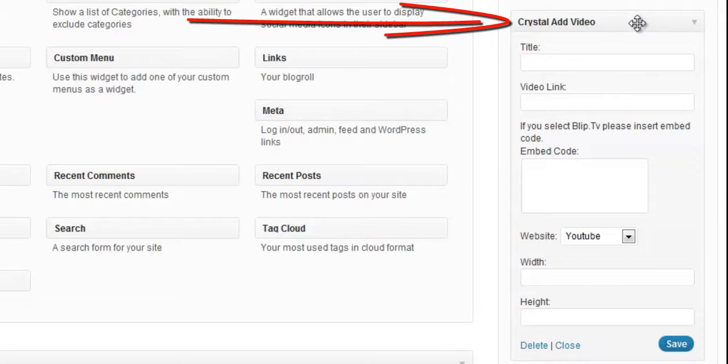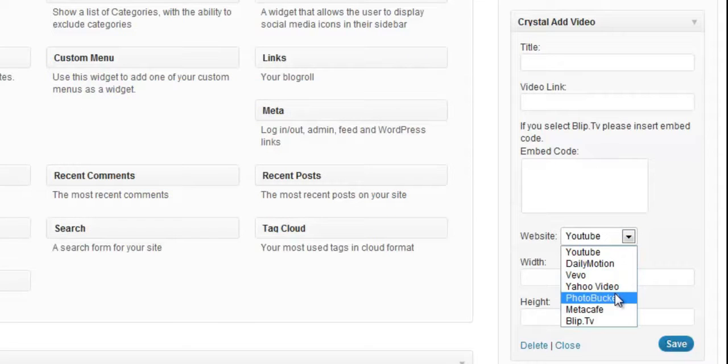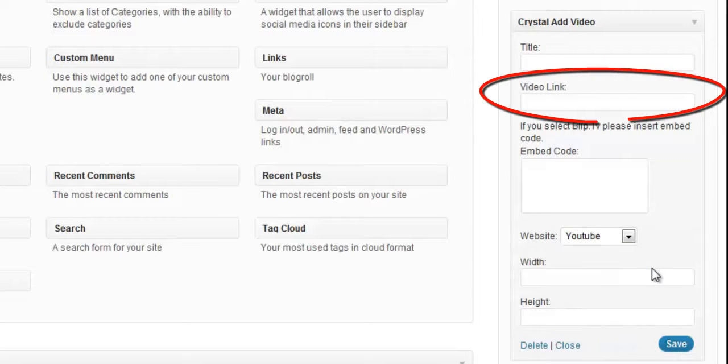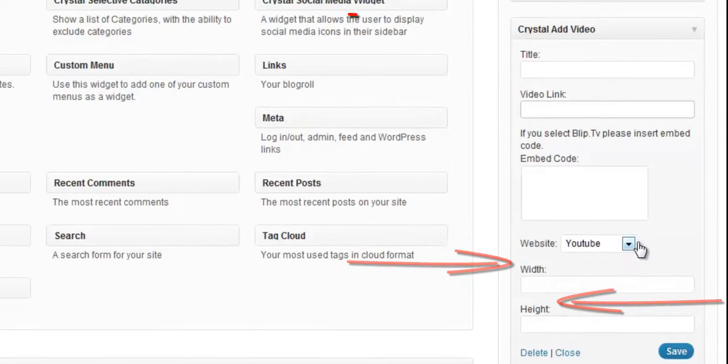Crystal Add Video. This widget makes it dead easy to embed and add videos from YouTube, Dailymotion, Vivo, Yahoo Video, PhotoBucket, MetaCafe and Blip TV to your sidebar by using just the video link. You can customize the width and the height of your video.